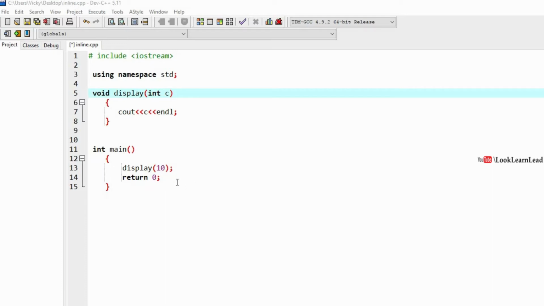When we call a function, it has many overheads such as stacks, arguments, jumps, etc., which in turn would increase the execution time. Here in this example also we have the function display. When we call the function display, the control from the function call has to be transferred to the function definition. Then it has to be transferred back to the main function. Also the arguments have to be moved onto the stack. So a lot of overhead is involved.